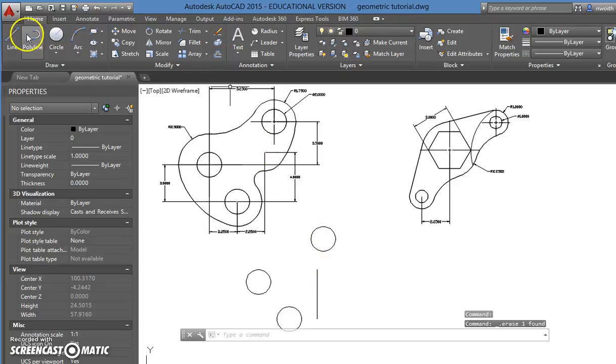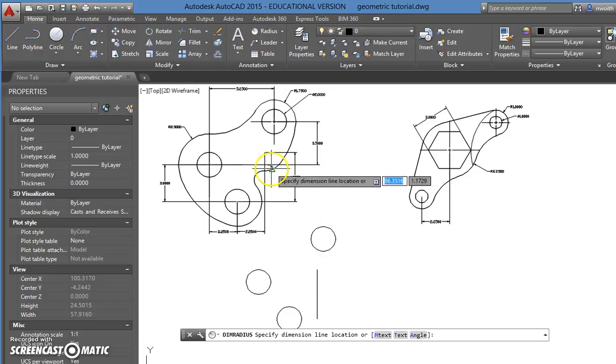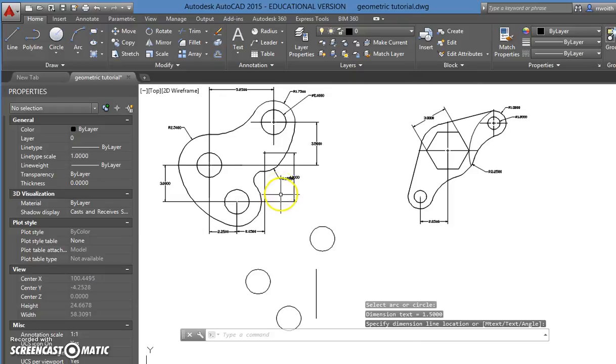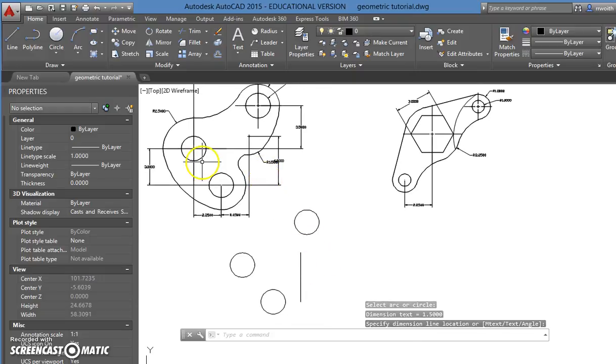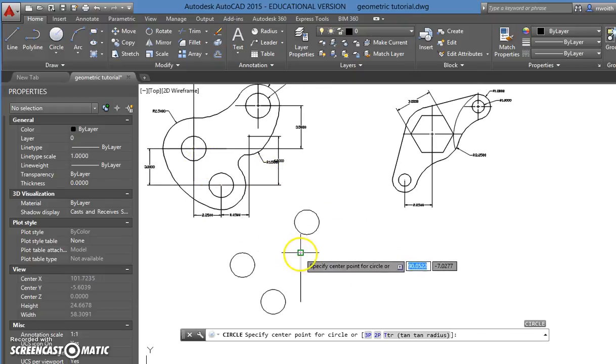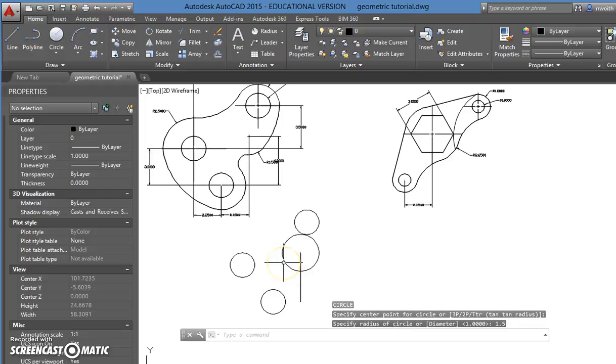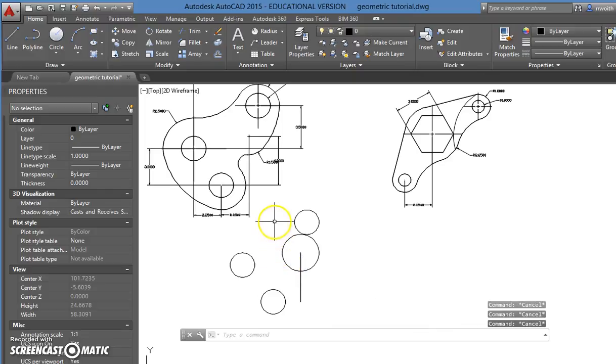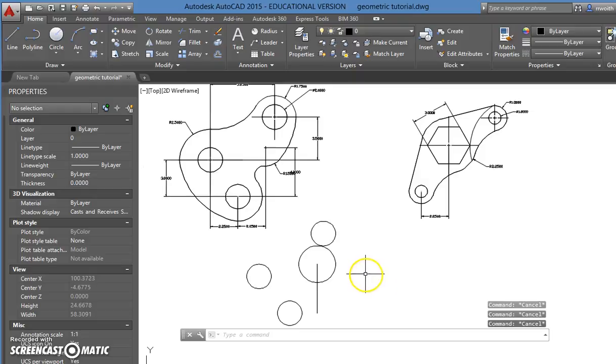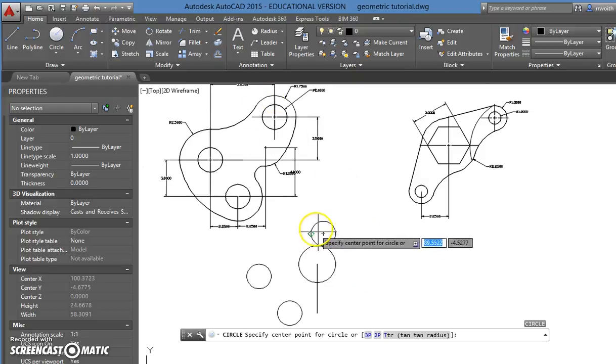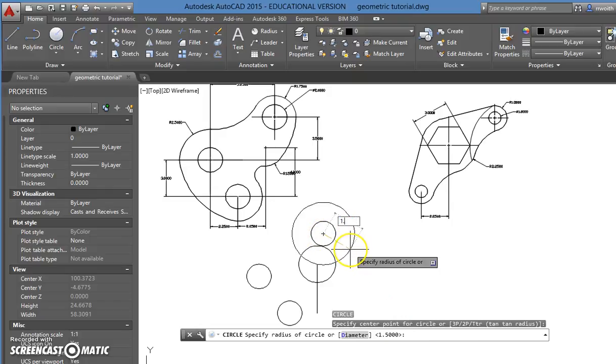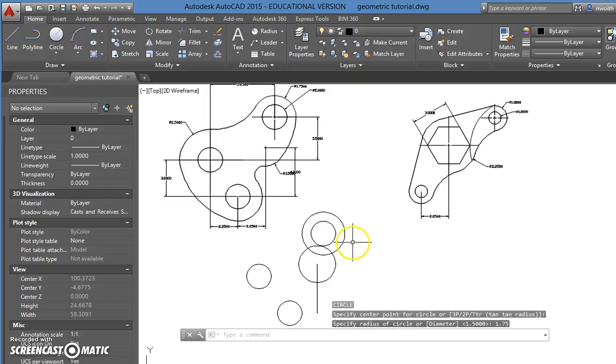Okay, this circle right here, I'll give to you real quick. This circle right here is going to be a 1.5. Yep, that looks right. Okay, let's draw the other big circles. Ready? C-enter. Right here, 1.75. Do that, please.